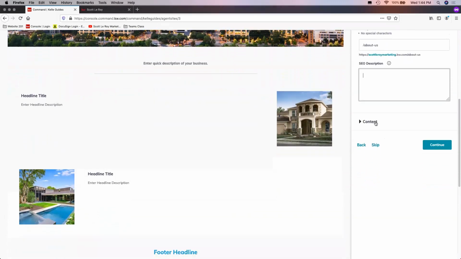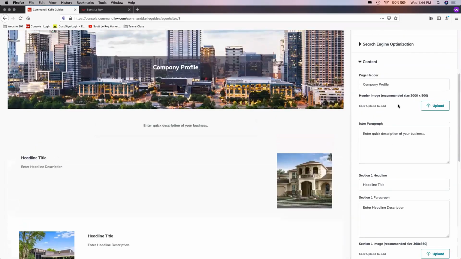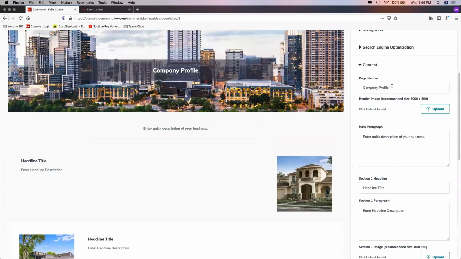Underneath that, we have our content. So once we click on content, the first thing you are going to see is the page header. So ours is set up again as company profile. That's what's populating here. Underneath that, we have the header image. This is the backdrop of the skyline.